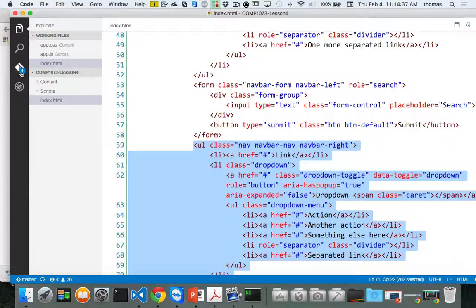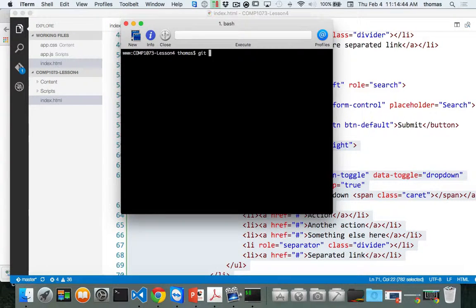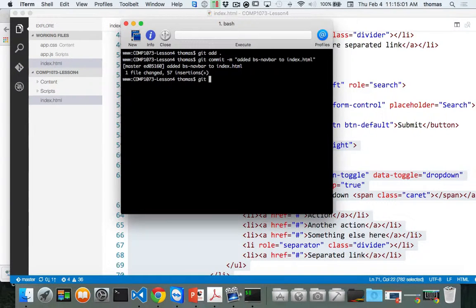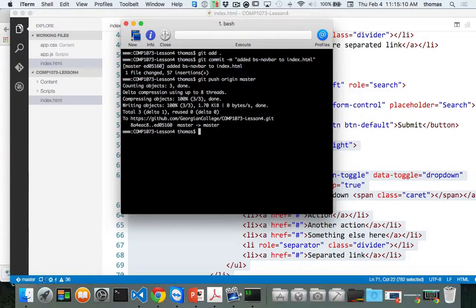Well, I just made a change to my files, and I need to auto deploy to Azure. So this is a great opportunity again. I'm going to go back to here. I'm going to say git add dot, git commit -m, and I'll say added BS navbar to index.html. That's what I did. And then I'll say git push origin, if I can type today, master, and press enter. And now that's going to update my repository yet again. I've got my third commit.